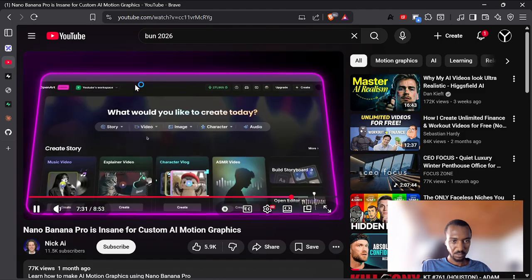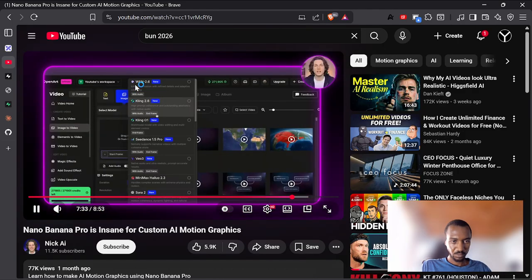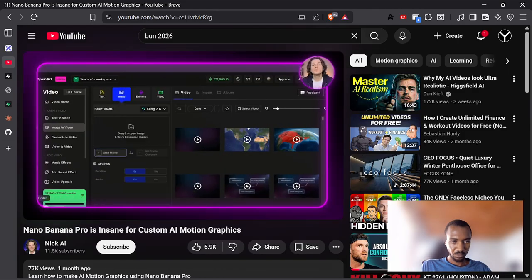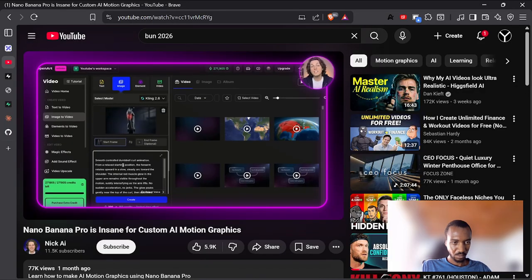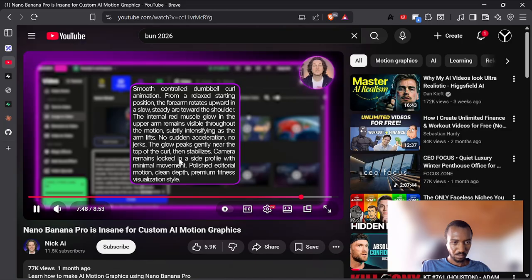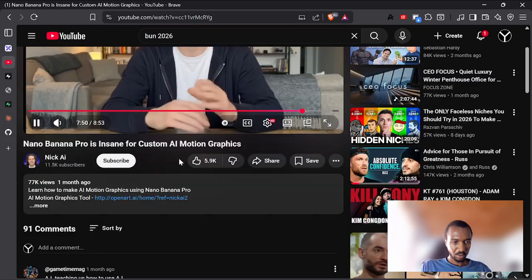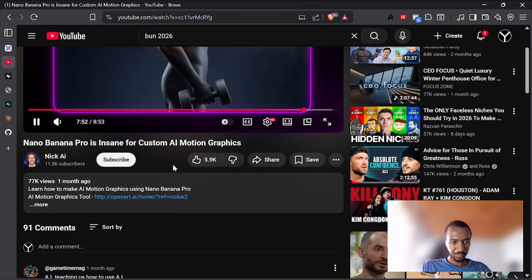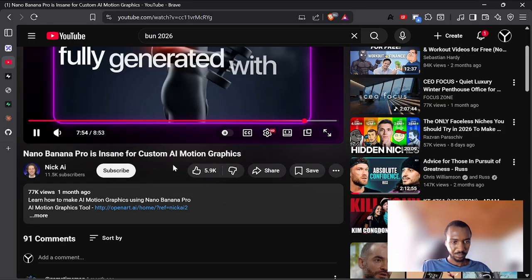Now we bring this into Kling 2.6 to bring it to life. I'm using Kling because it gives smooth, controlled motion that works really well for fitness visuals. For the animation, the idea is a slow, controlled dumbbell curl. The arm moves smoothly from rest into the lift while the internal muscle glow stays visible and gradually intensifies as the motion progresses. And just like that, you've got a professional-looking educational exercise animation fully generated with AI.